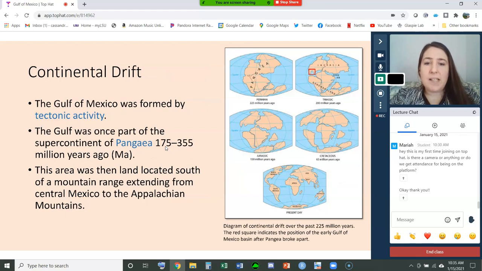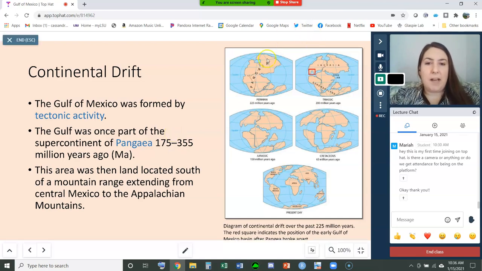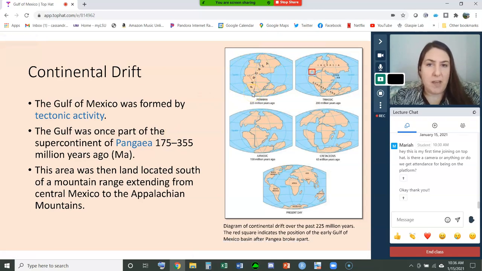So, into the content. Today we're going to try and understand how the Gulf of Mexico formed and how other coastal features formed. The Gulf of Mexico was formed by tectonic activity, is basically the punchline there. So the Gulf was once part, as are all land masses, anything that wasn't formed by volcanic activity, it was part of the supercontinent Pangaea, 175 to 355 million years ago.